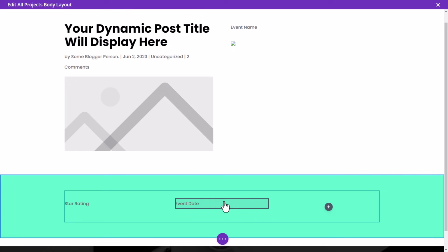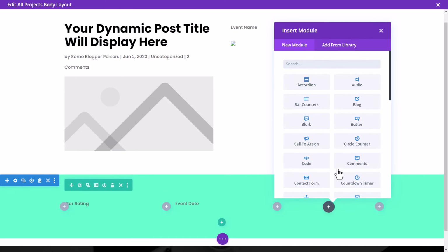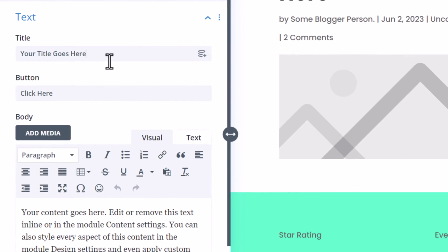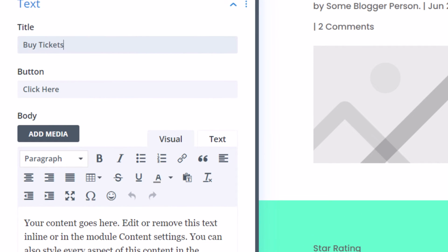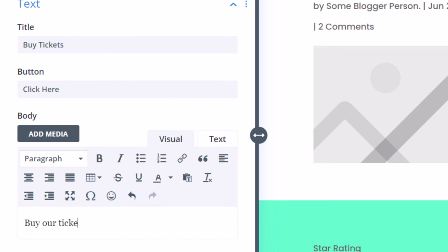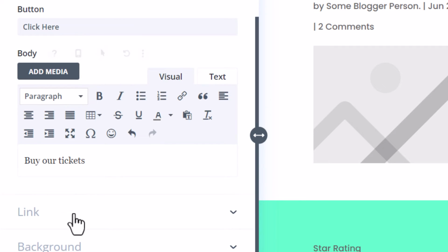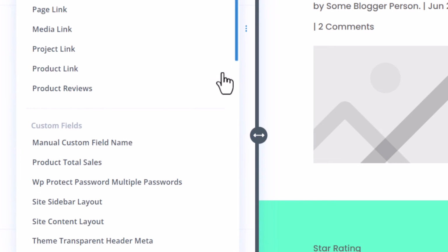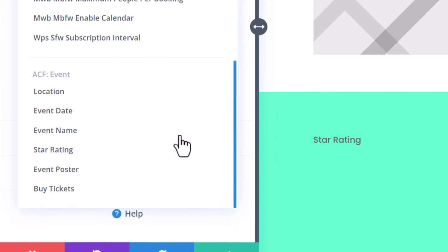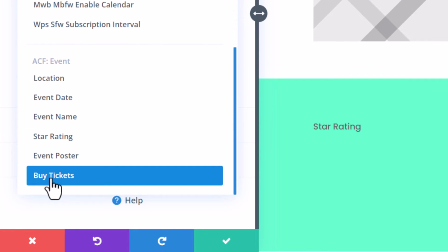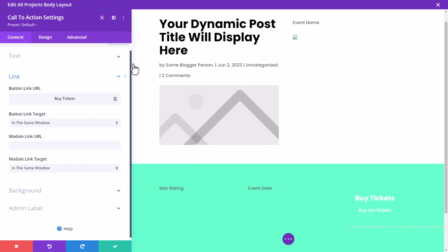clicking OK. Now the last one here, I'm going to choose a call to action. I can say here, buy tickets. Click here, buy your tickets. And then I can actually go in to the link, dynamic content, choose to buy tickets. So this will be the URL.